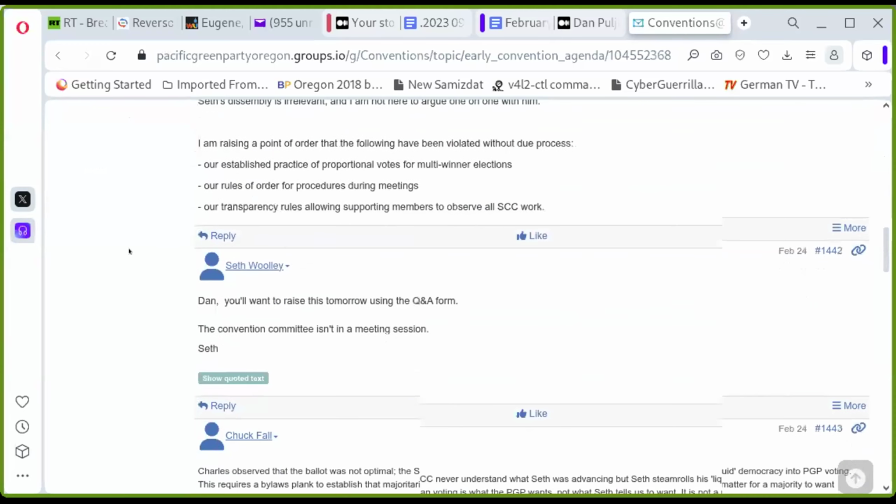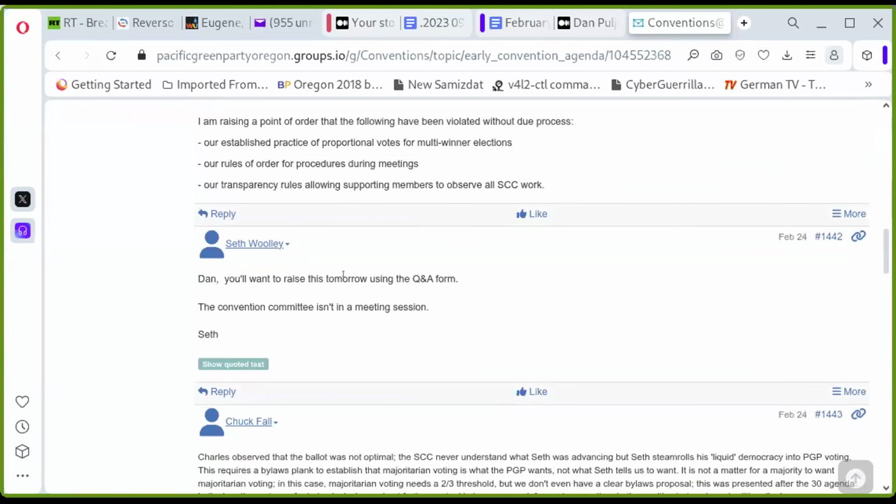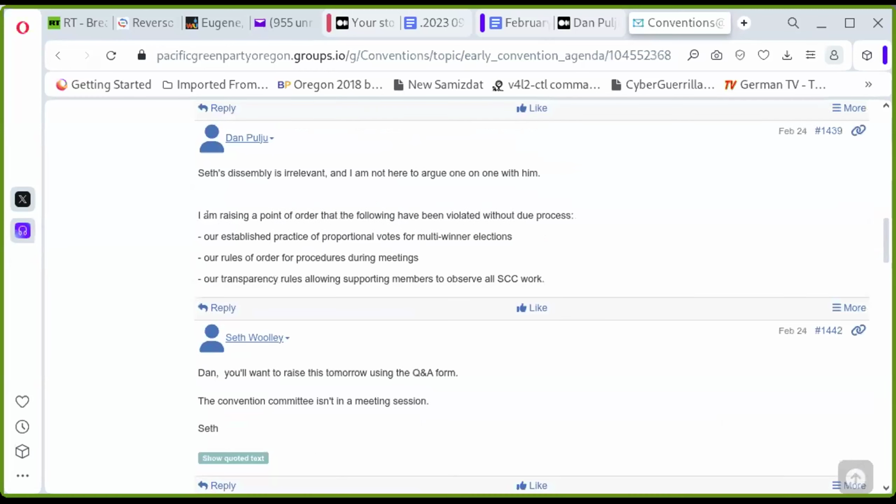What I was told in response to this was, well, raise this tomorrow using the Q&A form, meaning ask a question on this call, to be simply dismissed and waved off. That is what this party has become. It's an extremely serious issue. It's a breach of our rules of order. And as I said, I'm trying to raise a point of order about that.